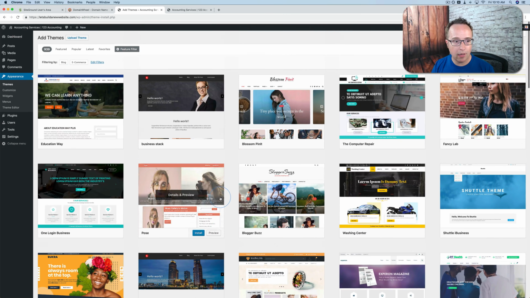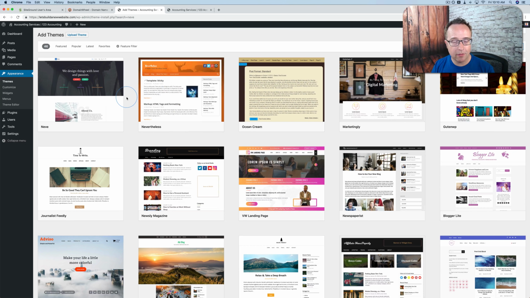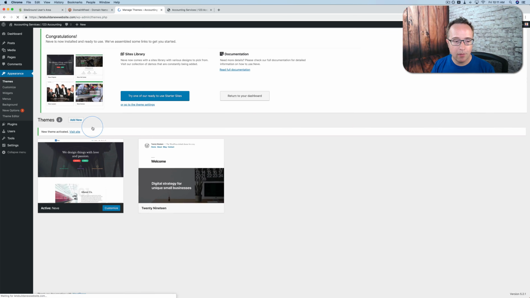And there are 939, so quite a few. I'm going to show you a theme that I really like using. It is called Neve. It's very fast, it's very well designed, and more importantly, it has starter templates so you can easily get your site up and running pretty quickly. This is the Neve theme right here. I'm going to click on install and then activate to make it the active theme on our site.